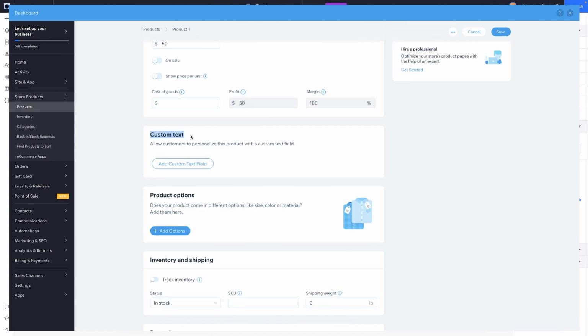Underneath that, we can add custom text. So this allows customers to personalize the product. If you've ever heard of Etsy before, Etsy is very similar to this. Etsy is full of products that people can customize for events or just gift ideas. So adding this field kind of makes your e-commerce website or this product in your e-commerce shop similar to Etsy.